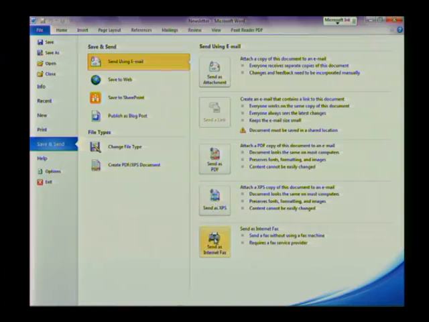And then you can also choose to send it as an internet fax. To do this though, you will need to sign up with a fax service provider. If you click on the button, it will take you to a website where you can sign up with a provider. It's sometimes necessary to convert a file to a different file type.